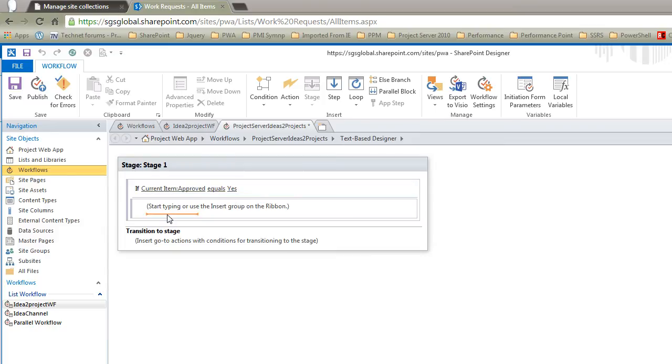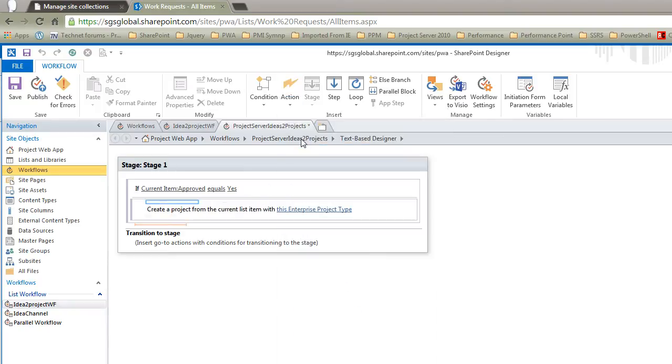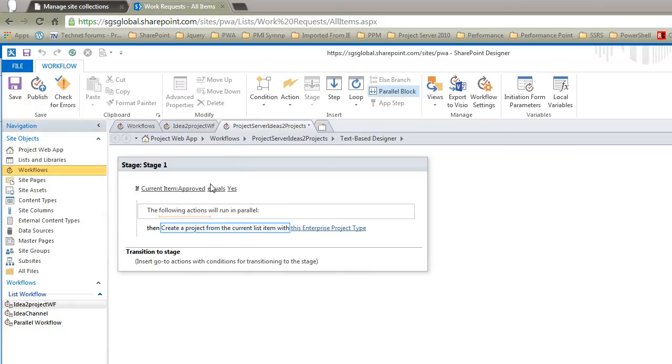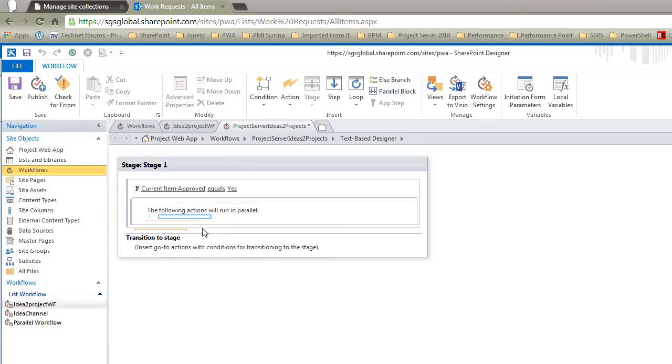So once it is approved is yes, then I want to put in a switch kind of a condition where based on what project size was selected, the project type is created. So I'm going to say create project on current item. Before that I'm going to say parallel block. So let's see how it says all the following actions will run in parallel.